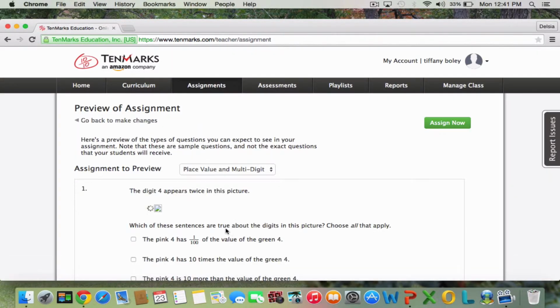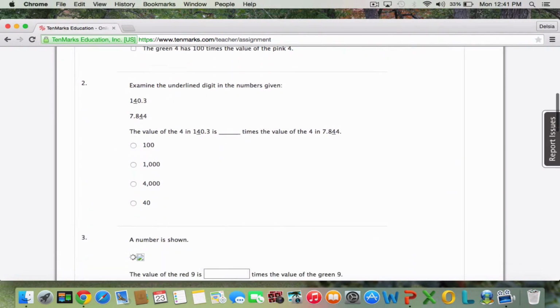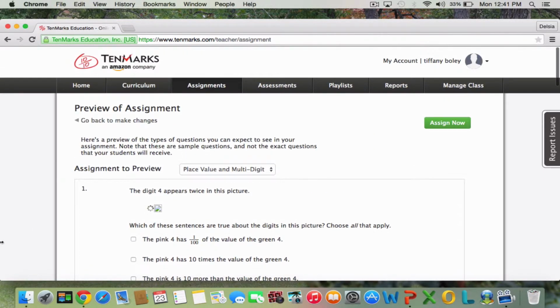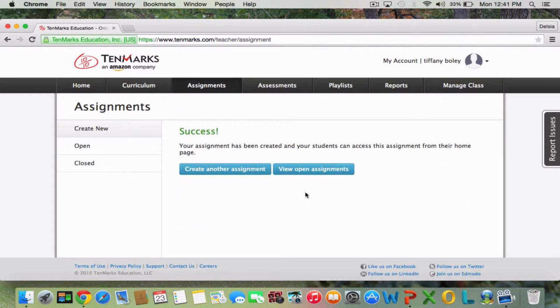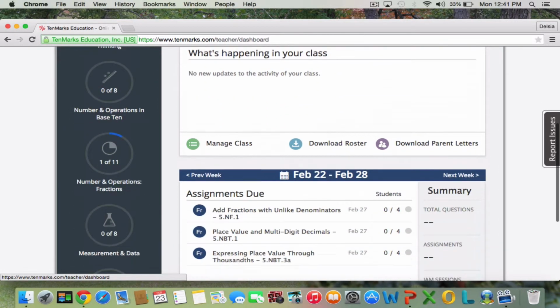You can preview the assignment. And this is what they will see. You can scroll down. These are the questions that they will have. And you can see that for yourself. Okay. Now, when you're ready to make that assignment, you would click Assign Now. Okay. You have successfully completed and assigned that assignment. So, let's go back to our home page and see where the assignment is.